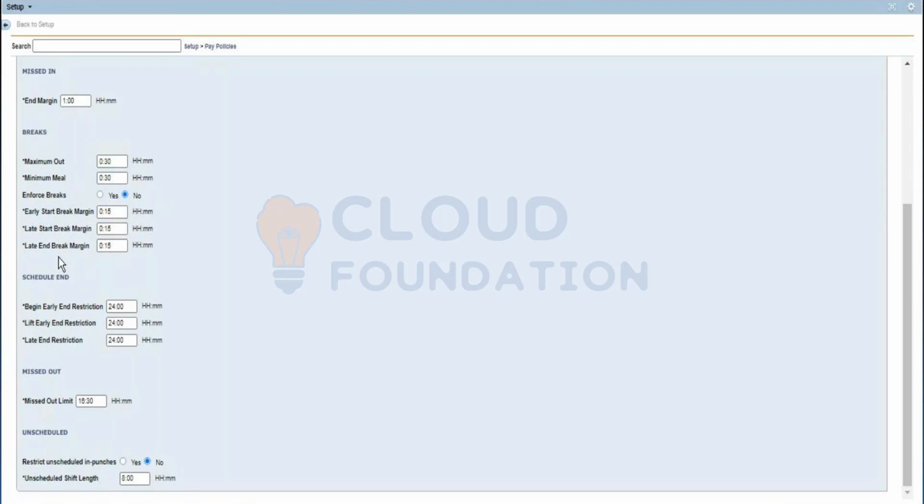So this is for the breaks. There's another category called scheduled end. You can apply this as an end restriction to prevent employees from punching out before or after a scheduled end time. When you do a begin early end restriction, it's going to specify a point in time before the scheduled end of a shift when employees cannot punch out. So if you set this to 24 hours, your employees are not restricted from punching out early.